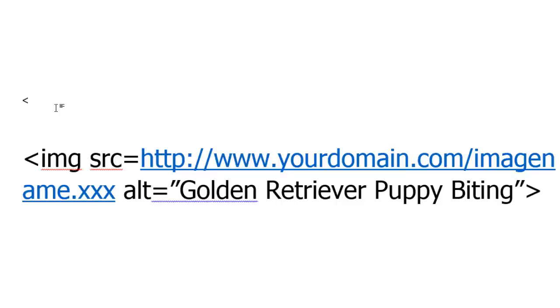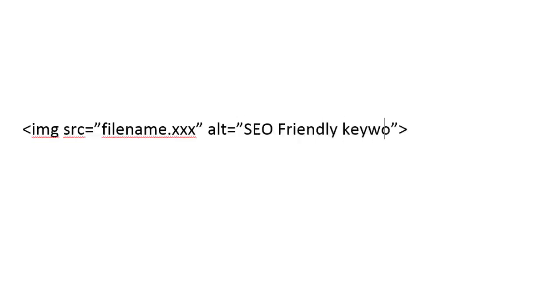So let's do that again. So starting from scratch, image source, remember? So I like to start with the bracket. Now, the image tag does not have a close tag necessarily. It's just img src, so image source equals that. So I like to do that. And then I put the file name inside and the extension. And that's essentially it. And then alt tag equals quotation, quotation, and then the SEO friendly keyword. And that's it. That's all you have to do.